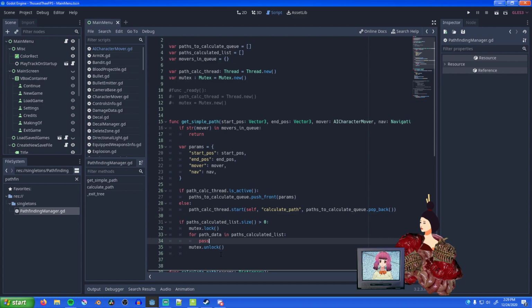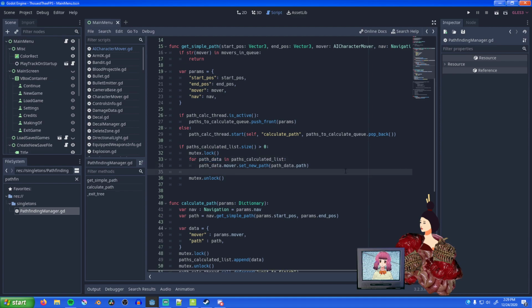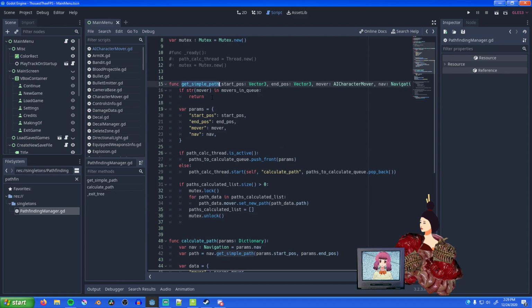Let's see. So we got path data, which is going to have the MVC. So I got path data dot mover dot, I want to set new path, path data dot path, right? So that'll just go through this. Oh, yeah, okay. So I just go through and then I say paths calculated list equals blank there. And so this is going to be called by every single mover when they need a new path, and it'll keep calling it until they get a path set from here. And they just have a reference to it.